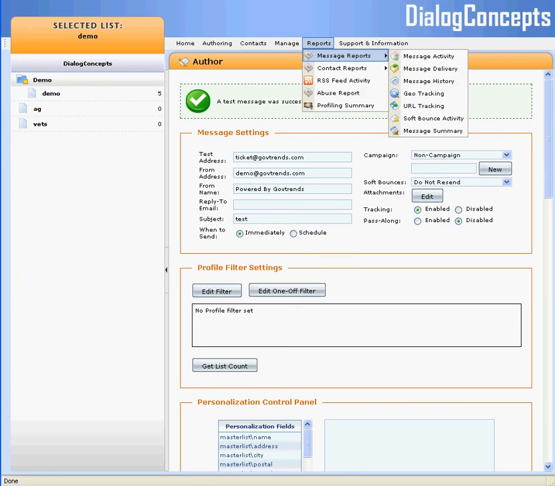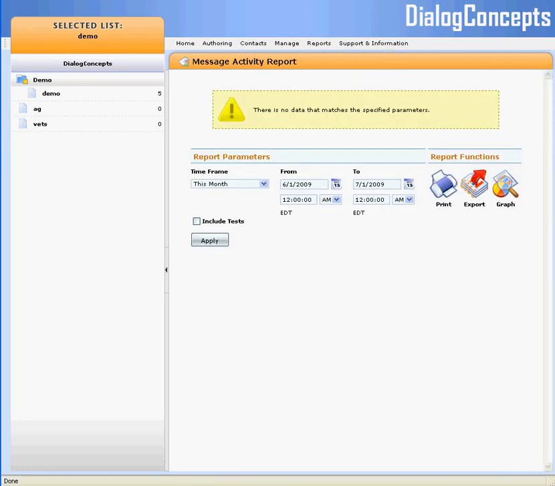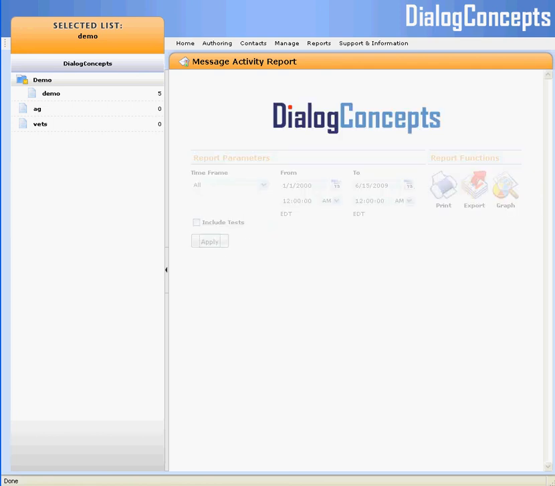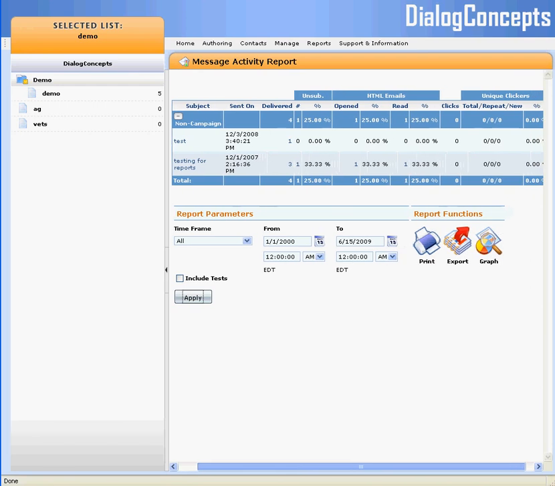You also have the ability to view reports. In this case, let's see if we can find a report. As you can see here, there's been a few emails sent. It gives you the time they were sent, the name of the actual email newsletter, how many it was sent out to, and if they opened it, if they actually read the email, or if they clicked through to go to any links within the email newsletter.